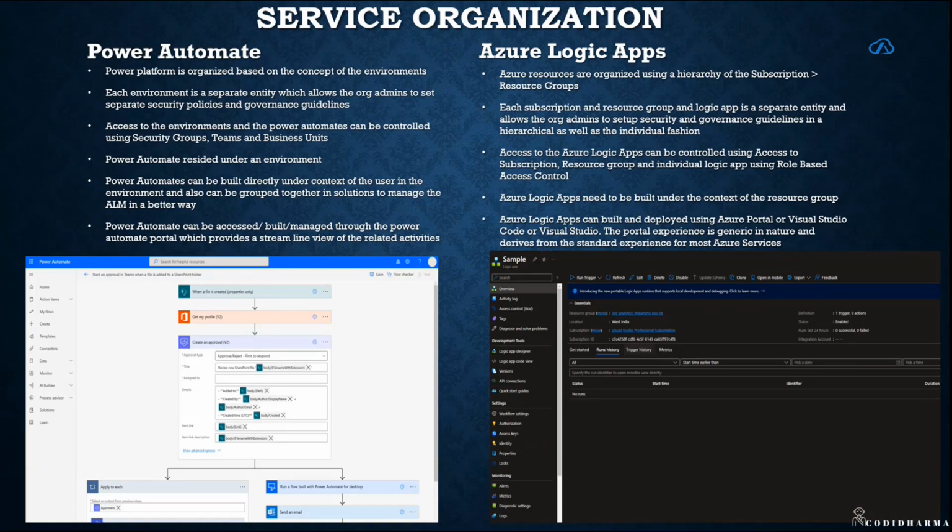Now let's understand how Power Automate flows are organized, rather, in an environment. Power Platform is basically organized on the concept of environments. The environments are connected to your Azure Active Directory tenant, and you have the ability to create multiple environments in Power Platform. An environment is nothing but a grouping, if you will, of particular entities which serve a particular purpose.